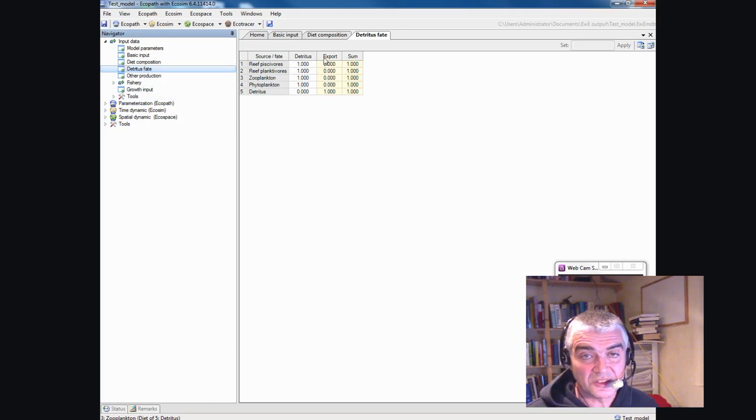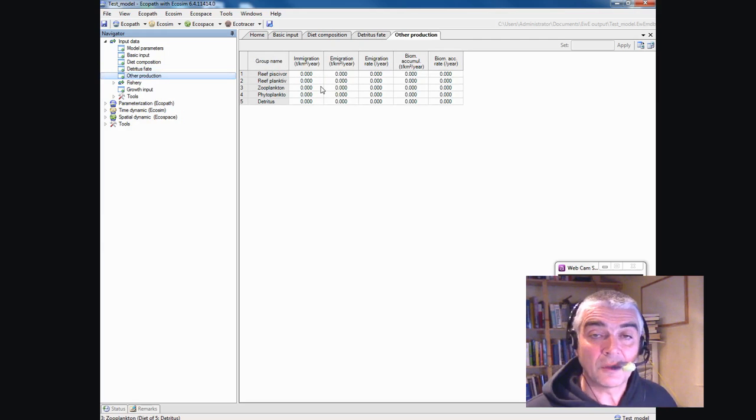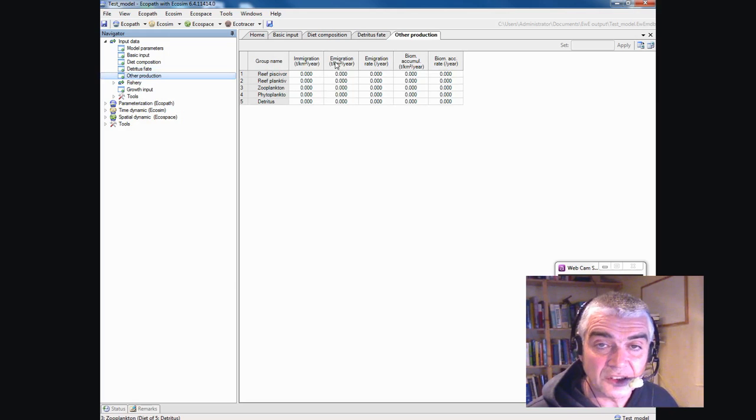Then we have another box which is detritus fate. You can decide what happens to detritus. Does it stay within the system or does it get exported? Again, that has to sum to 1. These are proportions. Other production, so you might have stuff coming from outside. So you've got immigration and emigration of different species, and you can have tons or rates per year, or biomass accumulation, tons per kilometre per year.